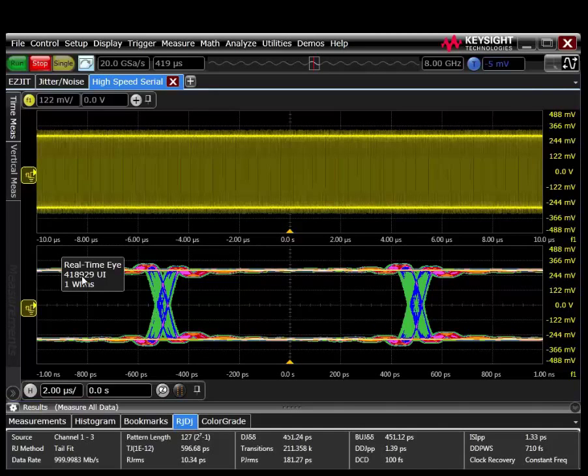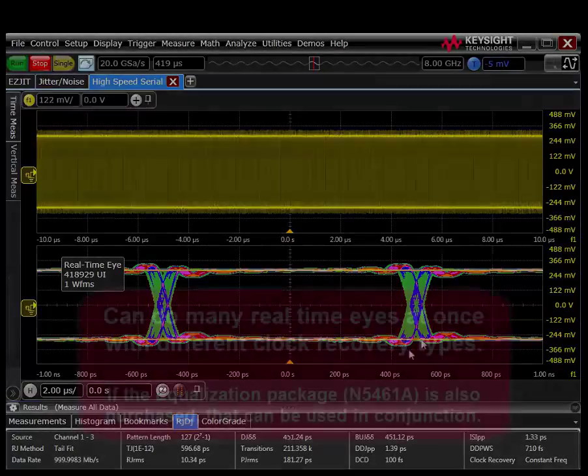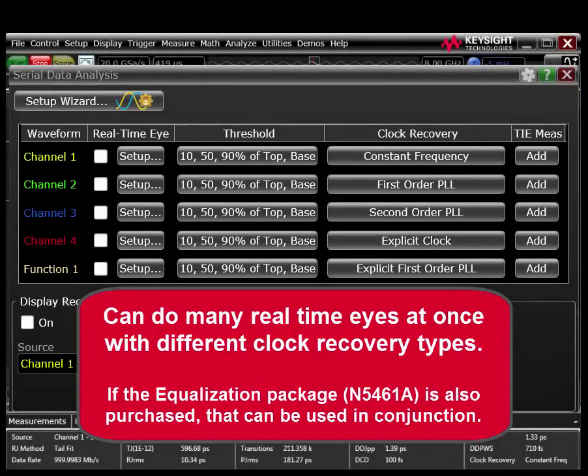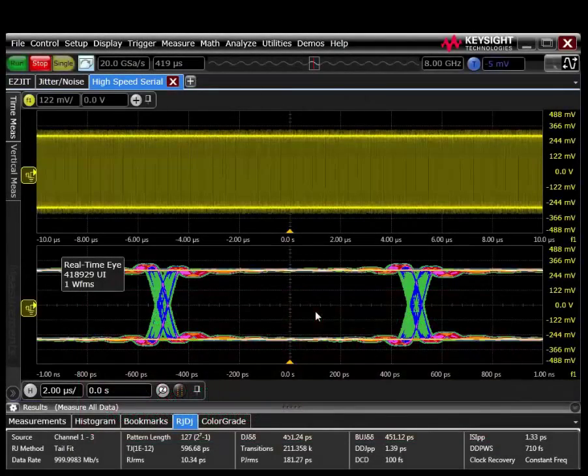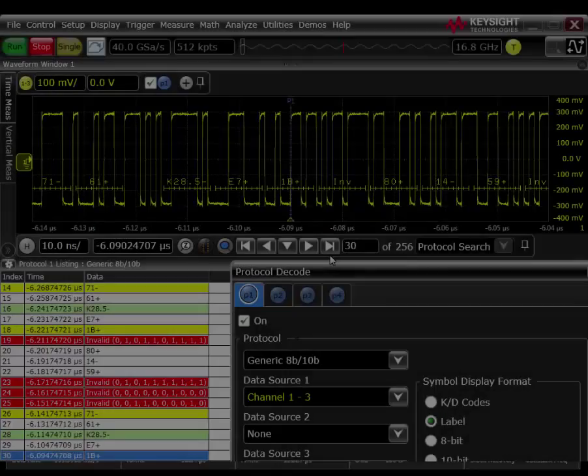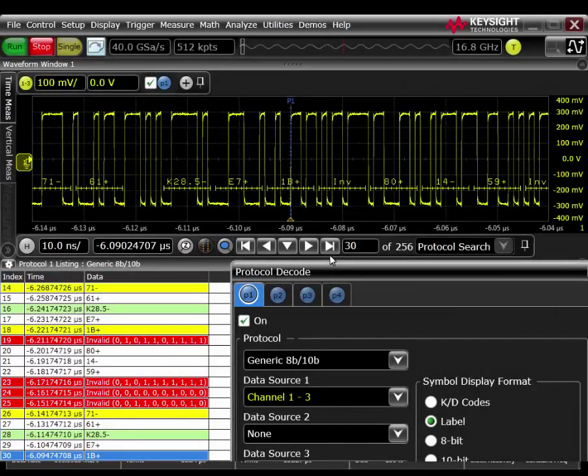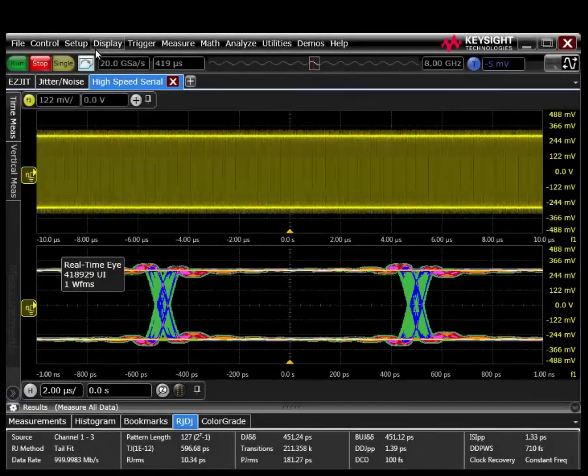It's worth noting that while I'm doing EZJIT at the same time using constant frequency clock recovery, I can do a second order PLL here. I've cleaned up the jitter significantly compared to the constant frequency method, which shows you all of the jitter. Also included with the High-Speed Serial package is a generic 8B/10B decoder, which can also be used to search for specific bit patterns in an 8B/10B serial stream.